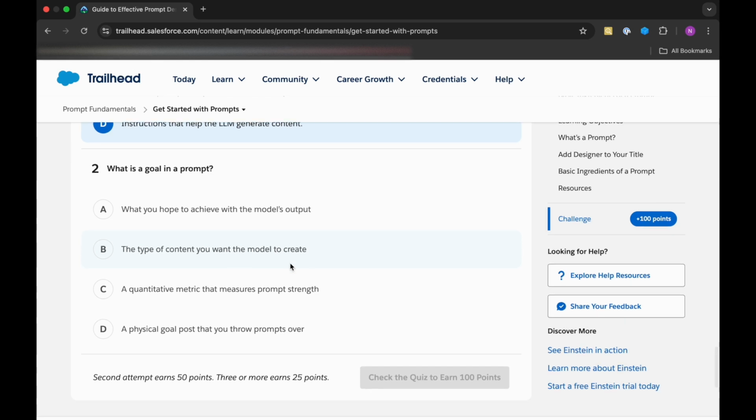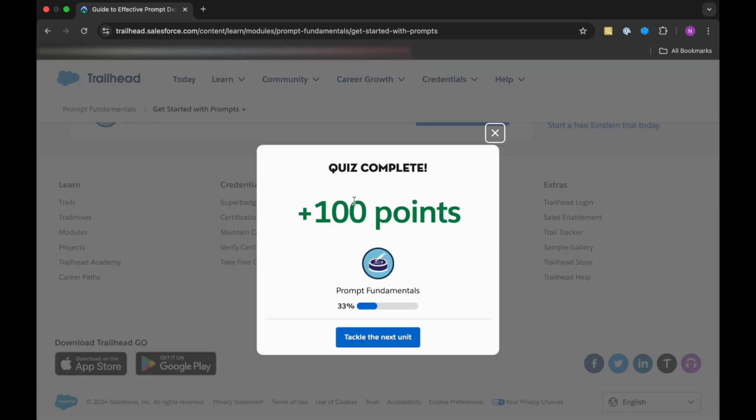Second question is, what is a goal in a prompt? First option is what you hope to achieve with the model's output. Okay. Second is the type of content you want the model to create. No. Third is a quantitative metric that measures prompt strength. No. And the last is a physical goal post that you throw prompts over. So no, the first option is the correct one. Let's check. And it's correct.